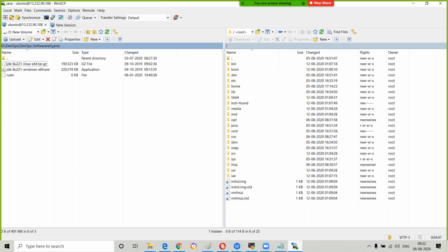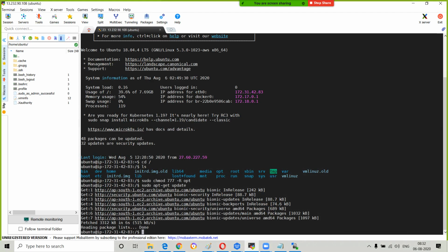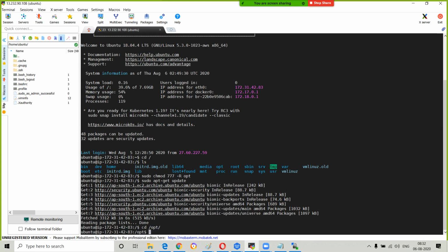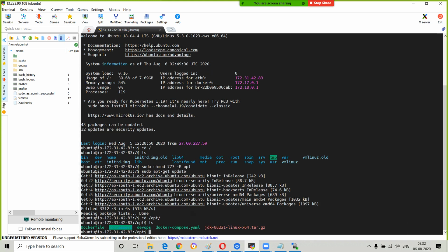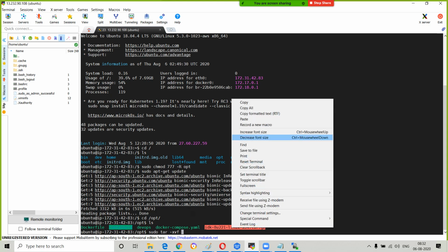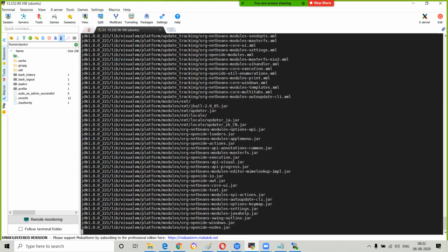So now observe this. It's almost done, guys. Now if you enter into opt, your tar file is extracted, guys. Meaning your tar file came into the Linux server from Windows. Now the next step is you have to untar this one. Sudo tar -xvf, this file, guys. Enter.